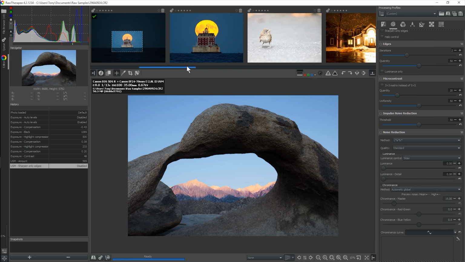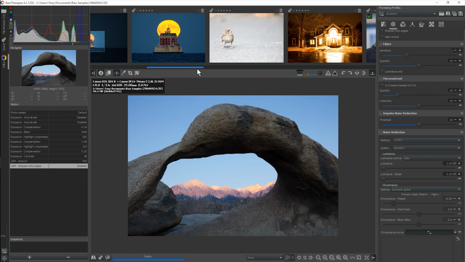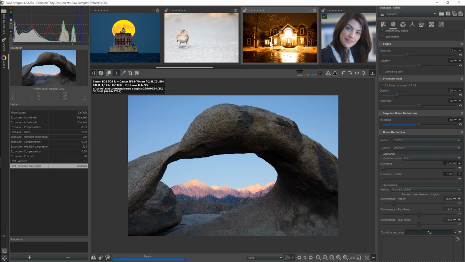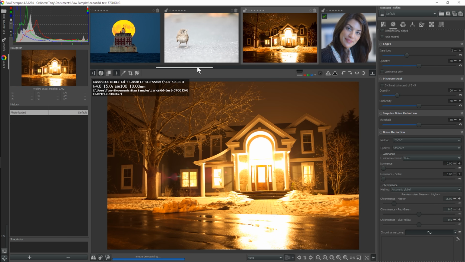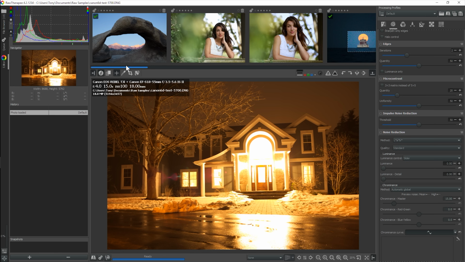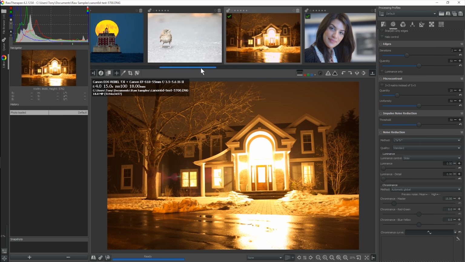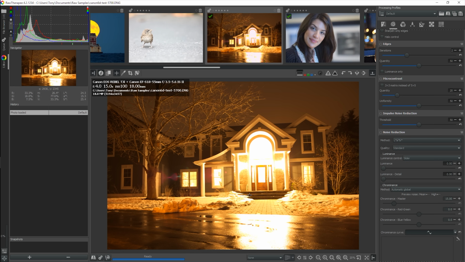Now, with Photoscape X, if I switched away to a different picture, I would lose all my changes. But the nice thing about RawTherapee is it will remember all of your changes. That's terribly useful. Let's take a look at a night photo, which has some serious color problems here.